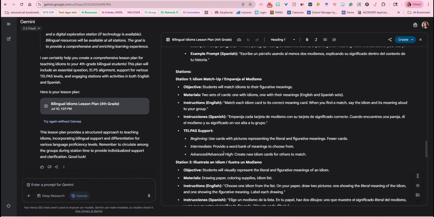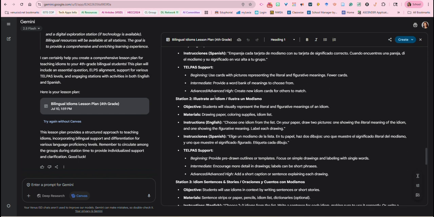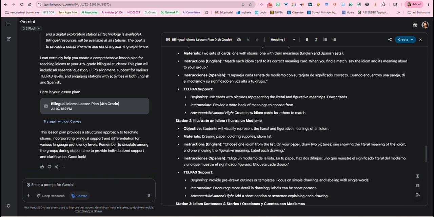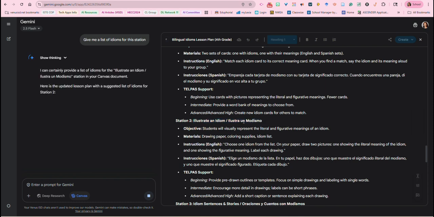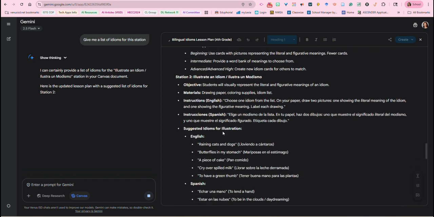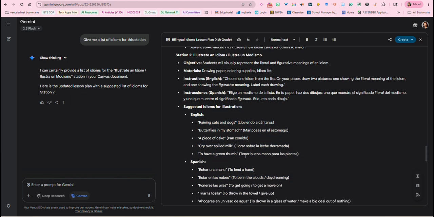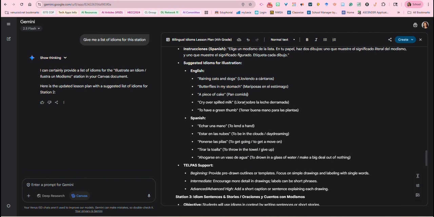Now here are different stations that it gives them. Here is where it says illustrate an idiom. And let's say I like this station, but I need more information about it. Right here, what I can do is highlight that section and ask Gemini right in here without going anywhere else. And I can say, give me a list of idioms for this station. And now it's going to give you an updated lesson plan, but it's also going to give you a list of suggested idioms right here in that lesson plan. So you can see in English and in Spanish, the different idioms that it added in.